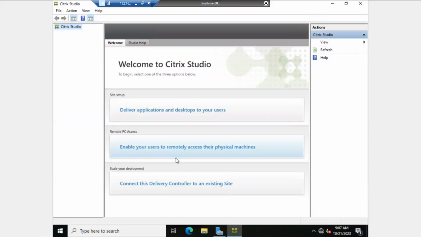Okay, so once you open Studio for the first time, you will get this window. So now what we have to do, we have to set up the site for the first time. So click on the first option.